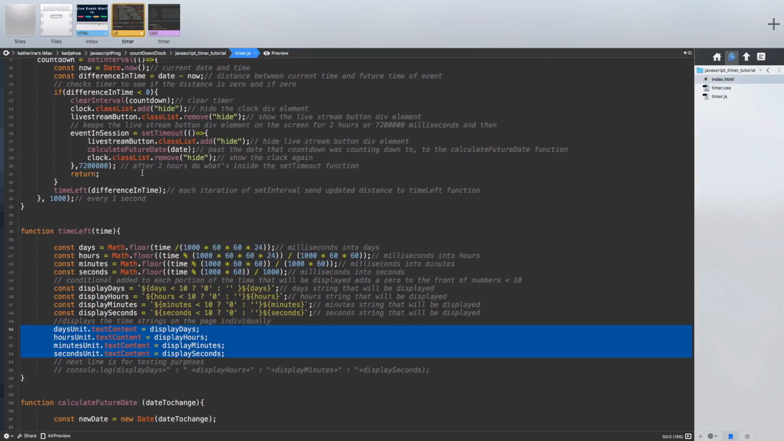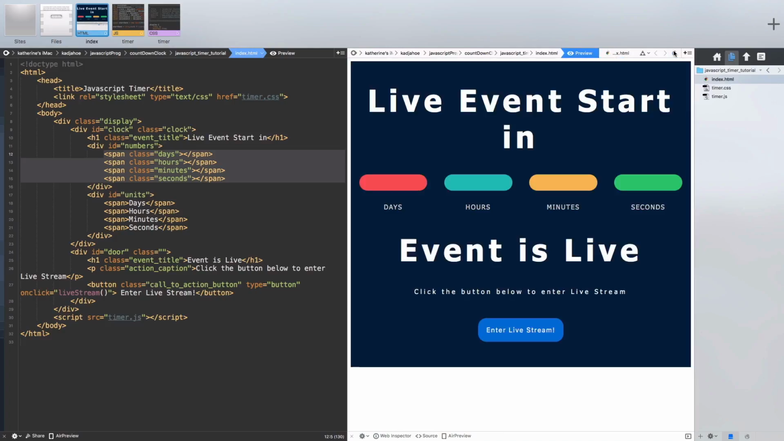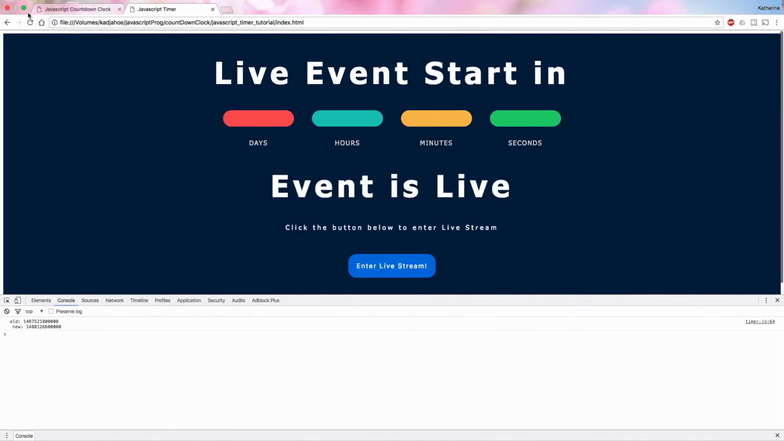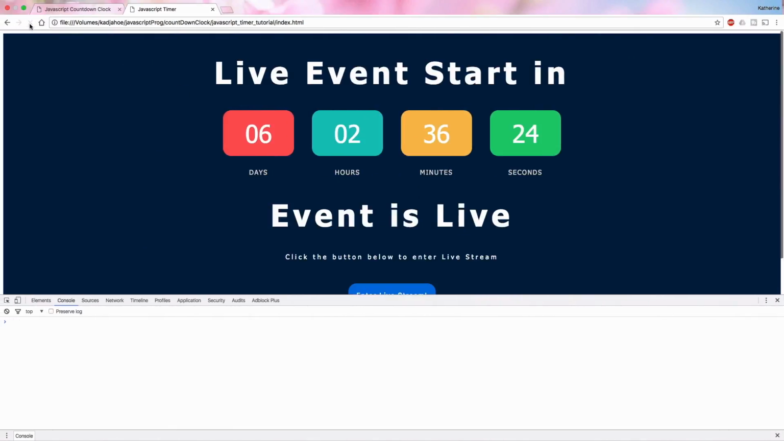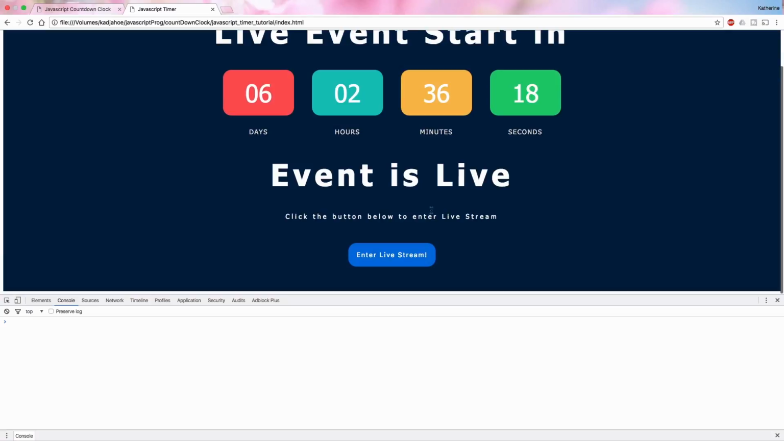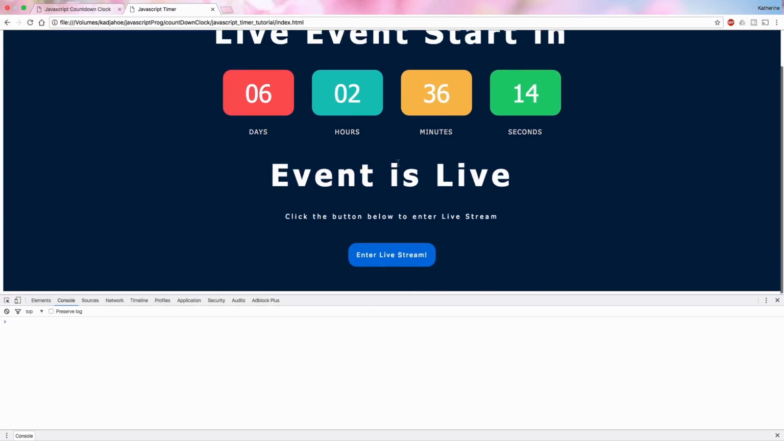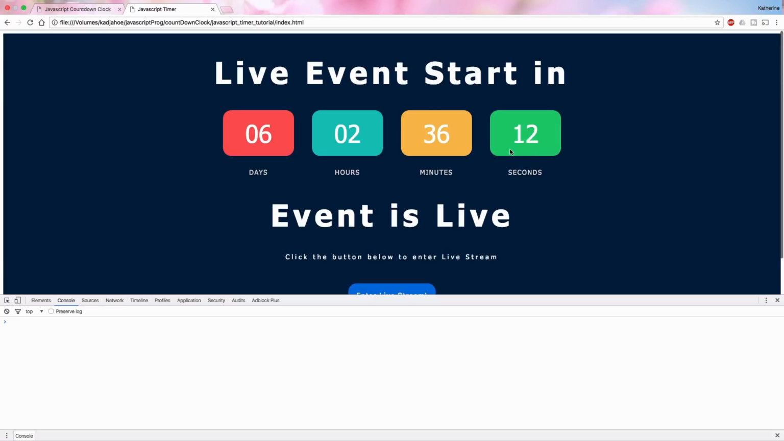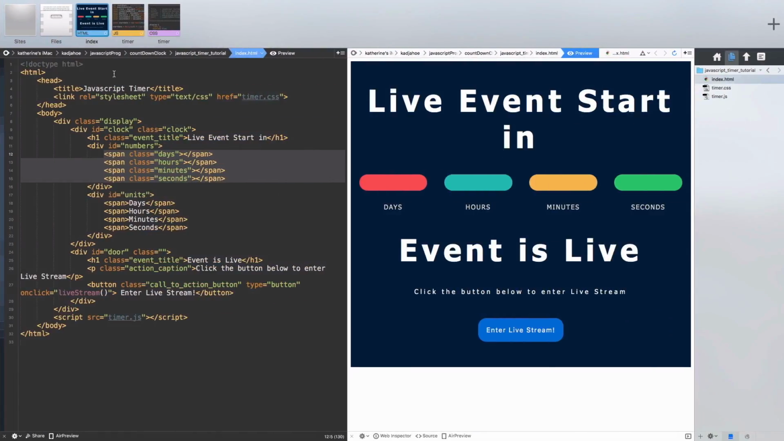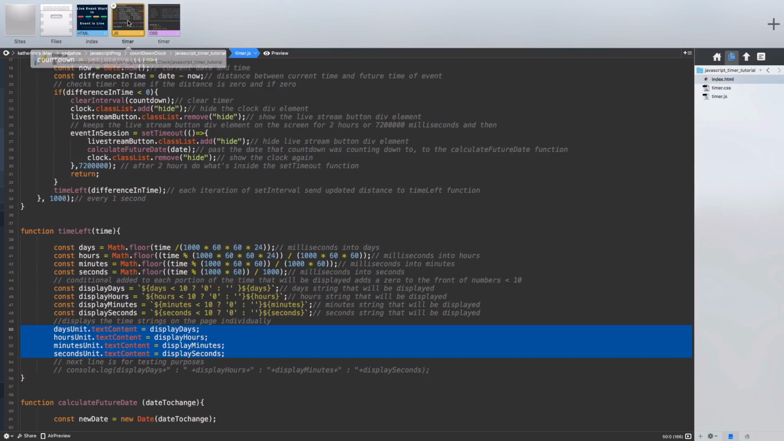So let's take a look at it. Let's save this first, and let's go over here and hit refresh, right? And so it starts to work. And right now we have this here because we didn't put the hide class onto anything, but at least we know that our timer works. Okay, now let's go back and do the last function.